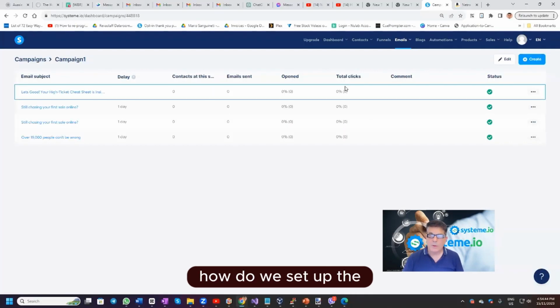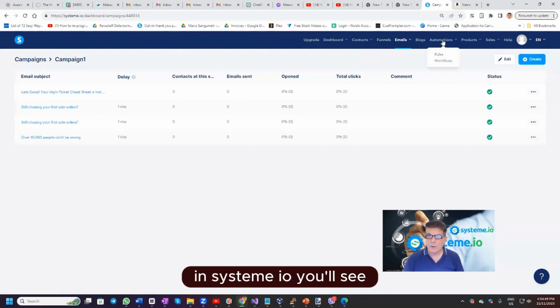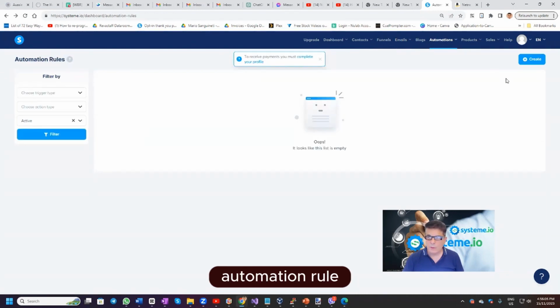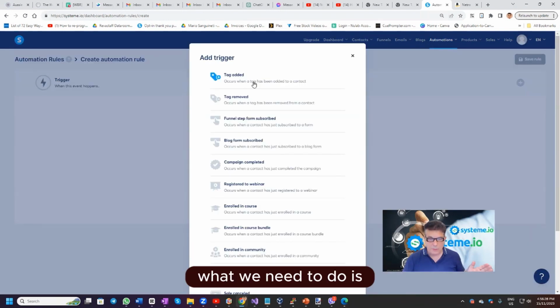So how do we set up the automation rule? Well, at the top of the menu in Systeme, you'll see an option called automations, and the one we're into is called rules. So to create an automation rule, let's select create. The first thing we need to do is select a trigger. What we need to do is when we capture an email from a potential customer, we want to be able to add that into our contacts and have the email campaign start sending emails to the customer's email.